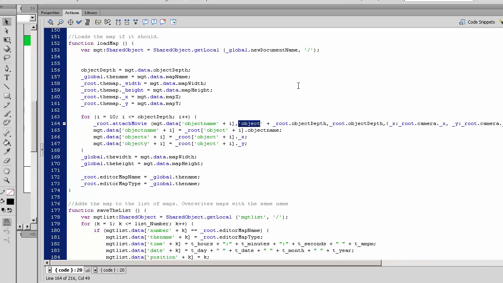And instead of object plus root.object depth, since object depth is like object depth maybe 15 if you've added 5 objects. So his name will be Bush 15, then the other one will be like Hay 15, and everything will be 15. So change this to I, whatever the I value is.